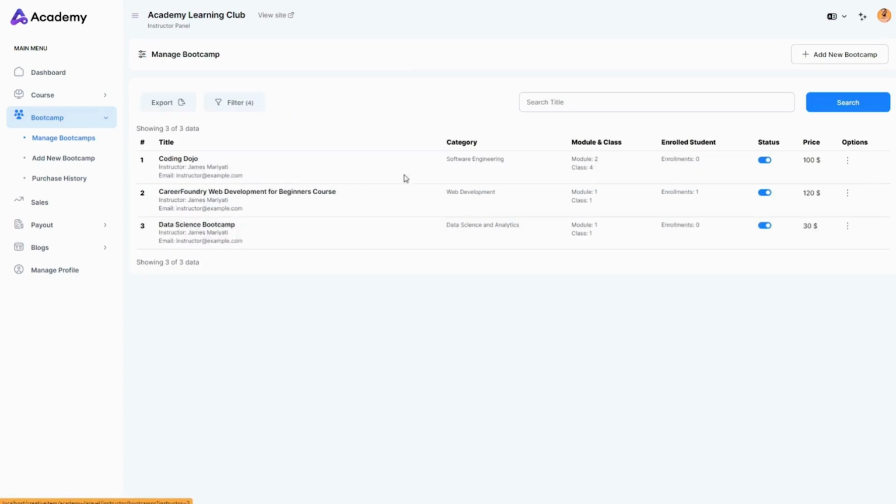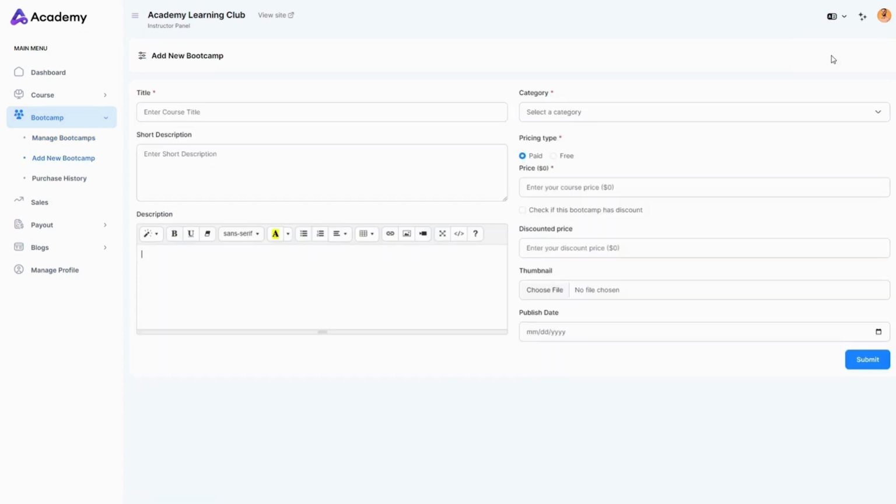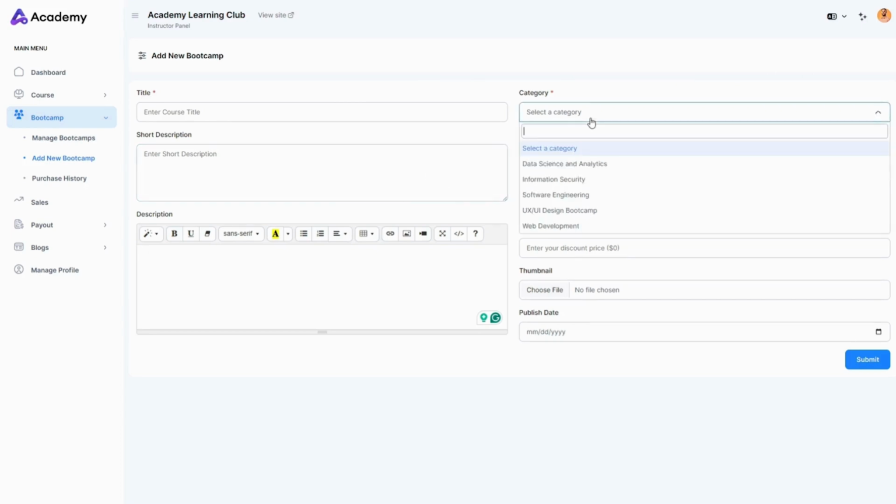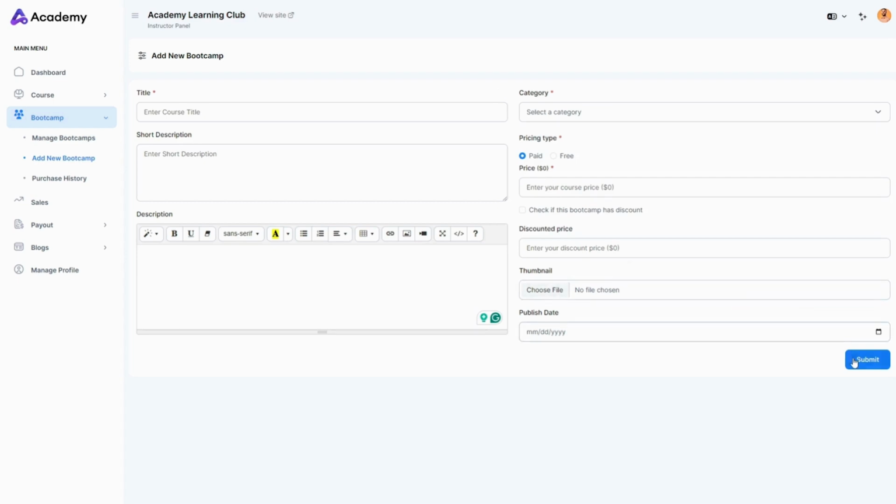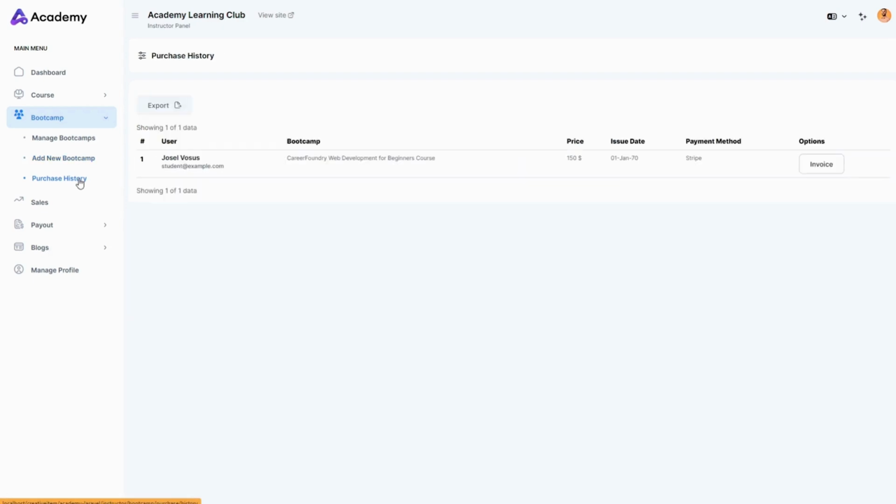To create a new bootcamp, simply click the Add New Bootcamp button. Here, the instructor will guide you through the bootcamp requirements. Once you've entered the necessary information, just press the Submit button to launch your bootcamp successfully. Access your purchase history to easily see who has enrolled in the bootcamps.